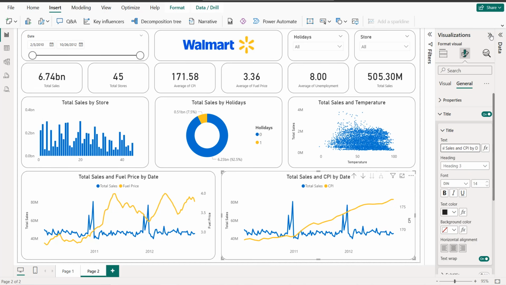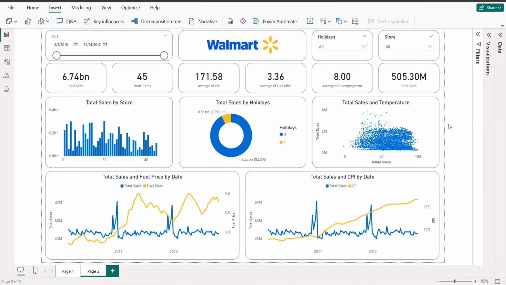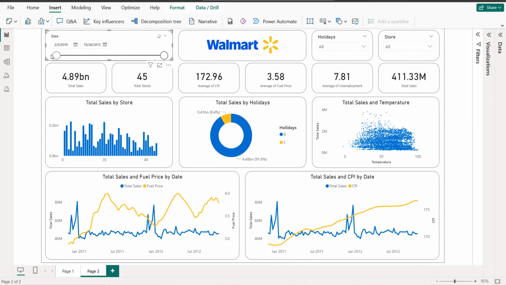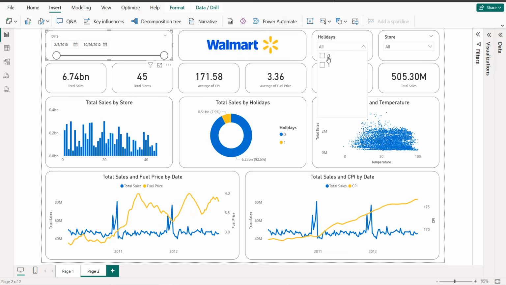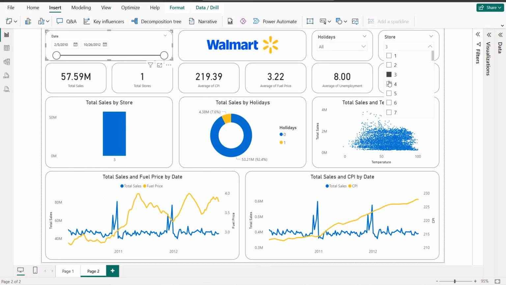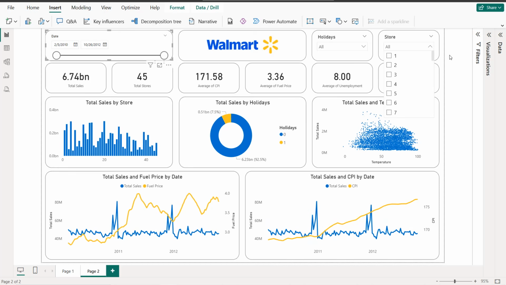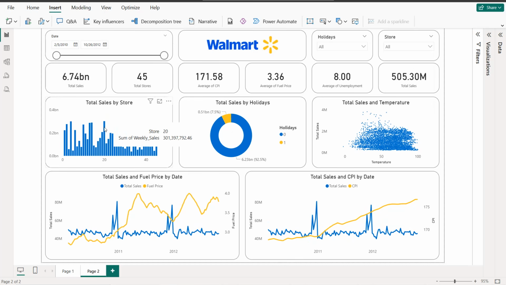Okay, now if we close everything, we have exactly the same dashboard, right? As you can see, we have a slicer for date. Okay, we can change to holidays or not holidays, right? Or both of them. We can choose a store in here. All right, so as you can see, the stores that have the highest number of sales are store 20 and store 4, right?